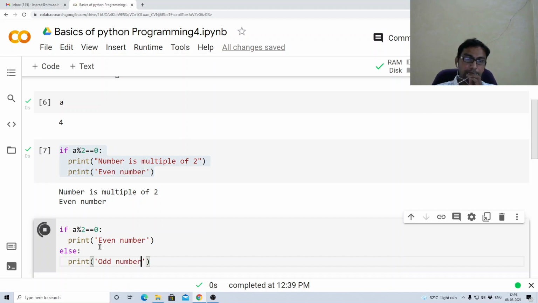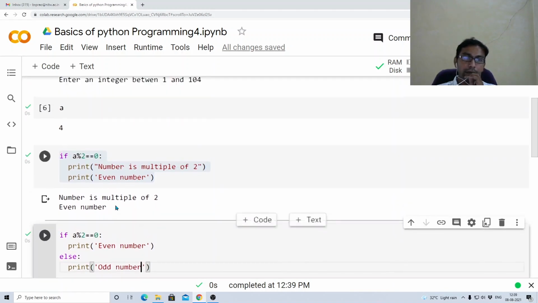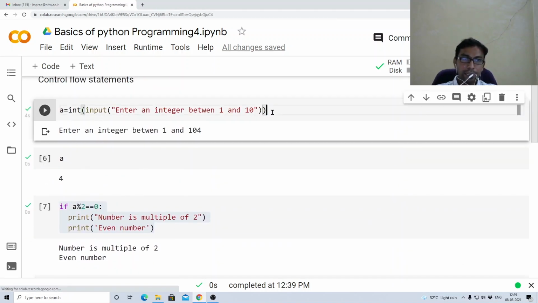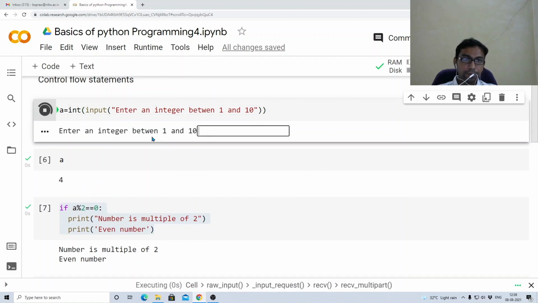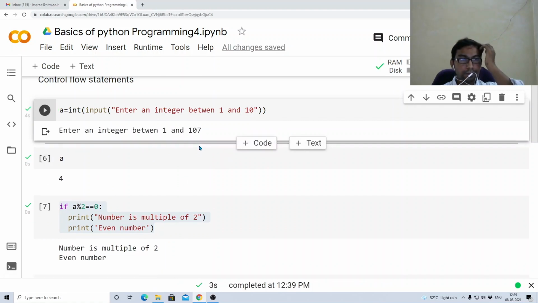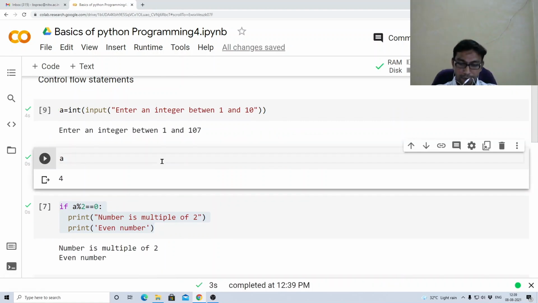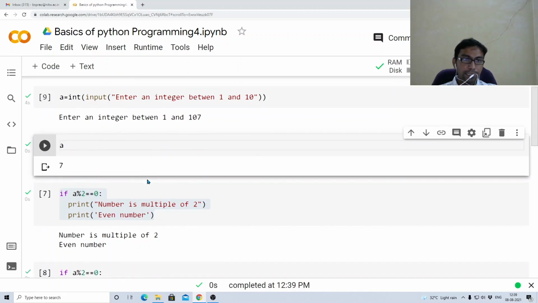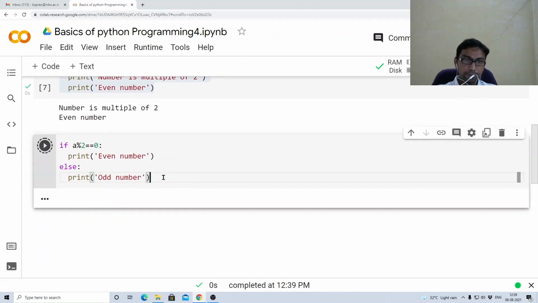Now let me run it. Now it is even number. Now let me change the input. Let me run this one again. Let me give 7. I think it is done. Now what is there in A? It is 7. Now let me run this one. You see, odd number.